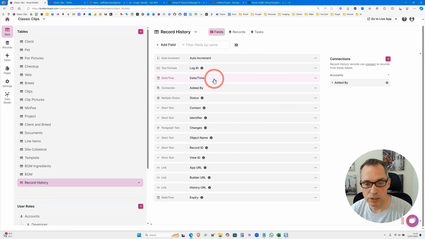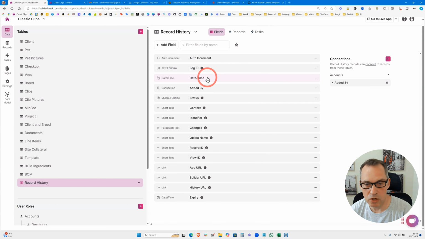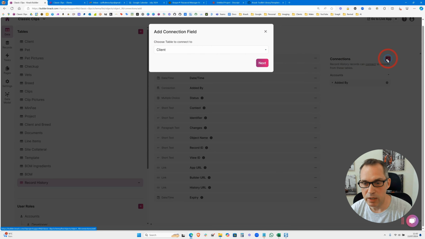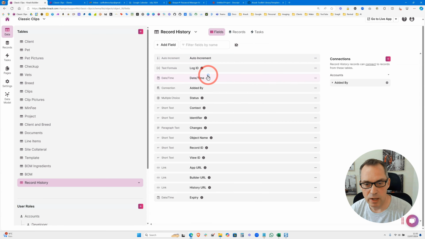The next field is a standard date timestamp, so just set this up with your preferred date format to the current date, your preferred time format and the current time, and that will obviously create as a timestamp. The next field is a connection to the accounts object, so if you're not familiar, simply click on add a connection, go to your accounts object, save that, and then rename it to added by or logged by. Once again, you can call this whatever you wish. This will just track who made the edit.